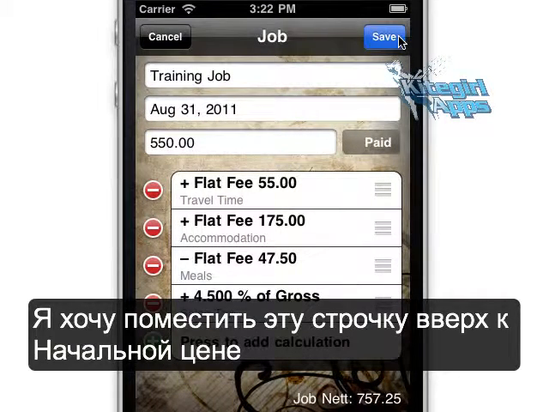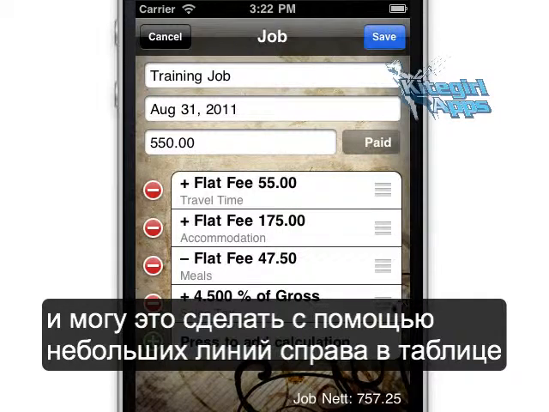I'd like to move it up next to the gross amount and can do so by using these lines on the right-hand side.